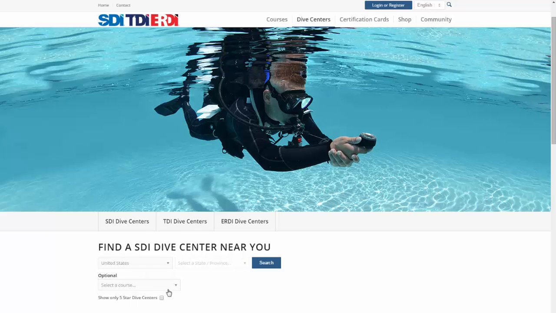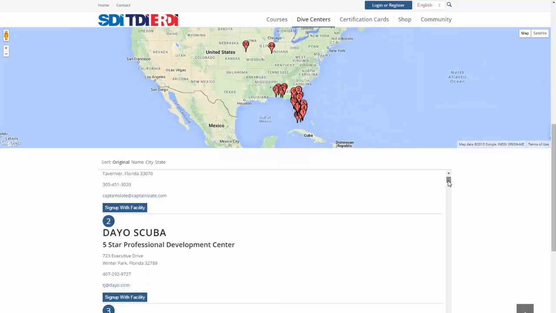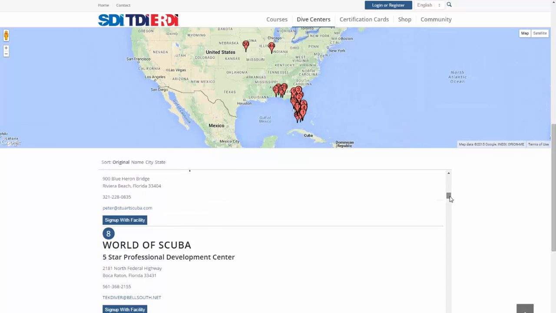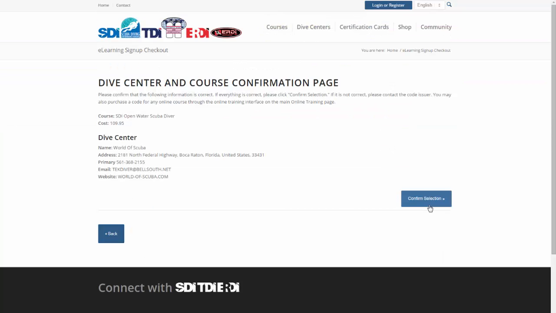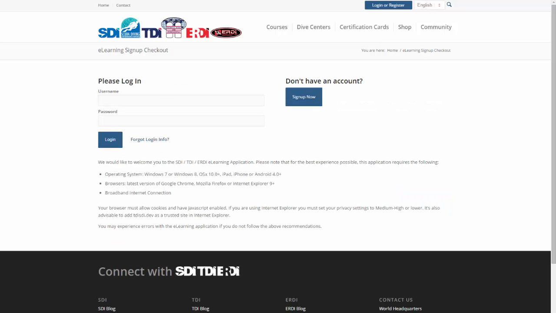Select a country, select a state, and then select Search. Now you'll see a list of dive facilities you can accept. When you find the one you're looking for, select Sign Up with Facility. On the following screen, confirm your selection. Next, you'll be prompted to sign in to your existing user account or create a new one.